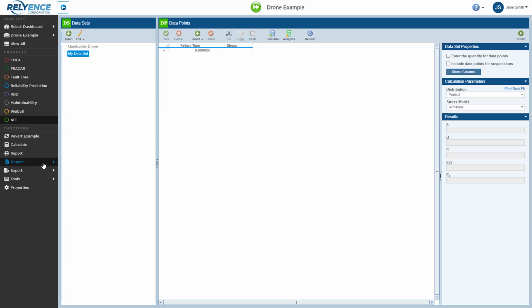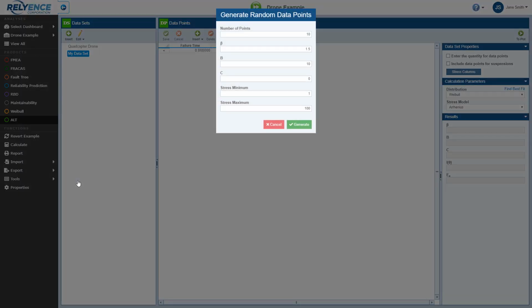In this case, however, we will generate some random data points. To do so, here in the sidebar, we click Tools and Generate Data Points. The Generate Random Data Points dialog appears. Note this feature is available for some quick and easy testing if you don't have real failure data available. It is not intended to be used for any other purpose.